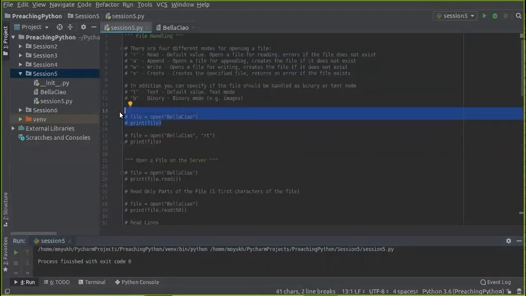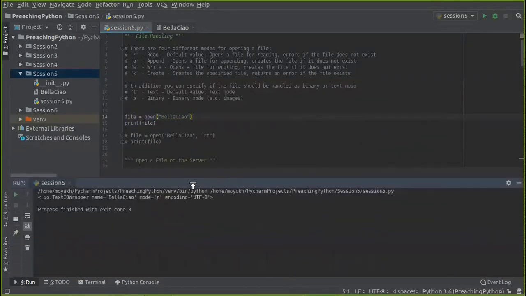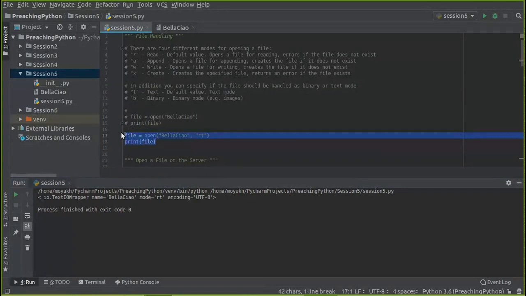I'm back with my obsession Bella Ciao, and I'll be opening a file named Bella Ciao, and let's print that variable file. When I print that variable file, I find out that it's an object of type TextIOWrapper, its name is Bella Ciao, and it has been opened in mode R, as I said, the default mode, and the encoding is UTF-8. Now let's open the file in RT mode and find out what happens. Again I get an object of type TextIOWrapper whose name is Bella Ciao, and the mode is RT as I have specified explicitly.